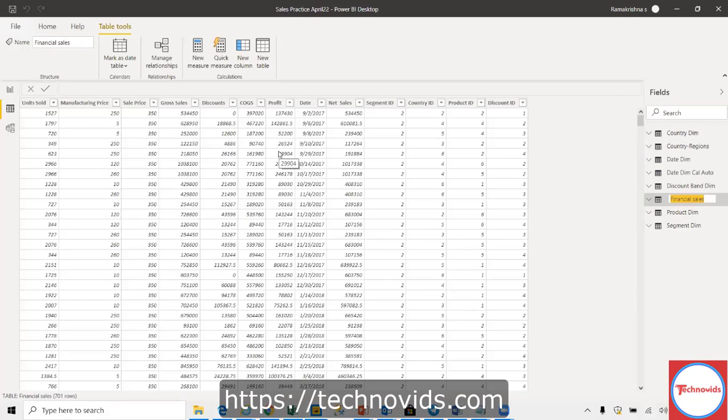So this is the way we keep it as an optimized data set, optimized for reporting. If you have so much data, what happens? In this case, it's going to consume the memory.